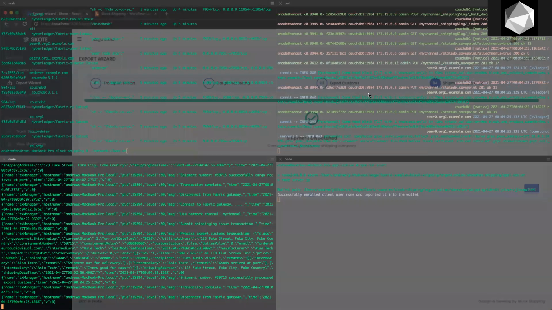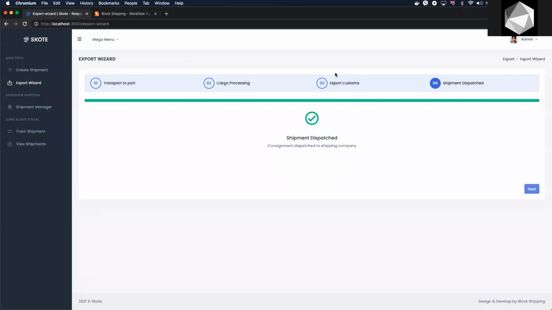And as you can see here, the blockchain network is progressing. We've sent all of these transactions to our Hyperledger network. And at this point, Asia Tech have finished their part of the process. So the goods are ready to be shipped, and they're out of their hands. They've done all of their parts.